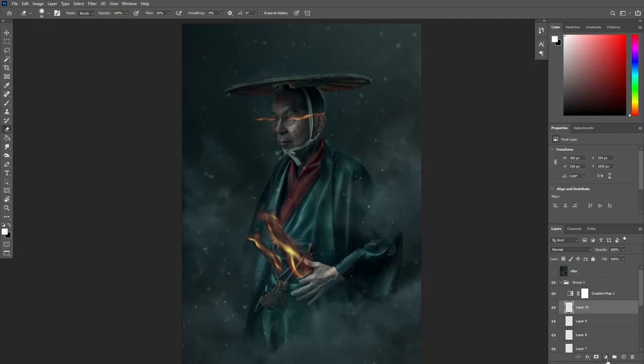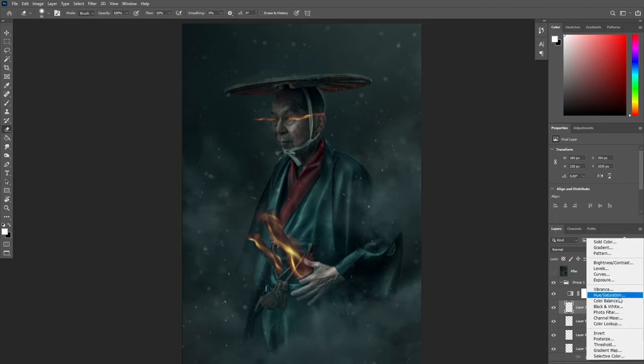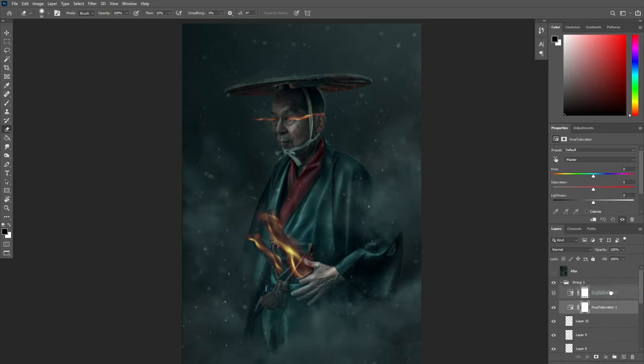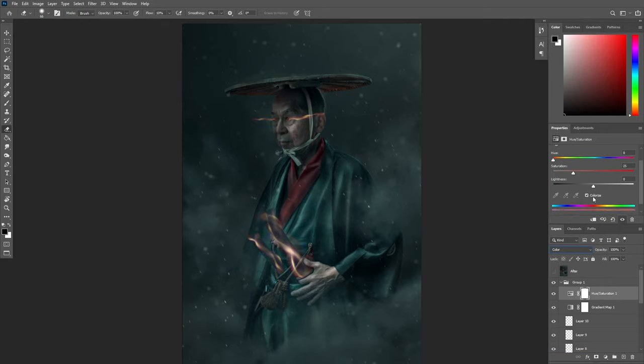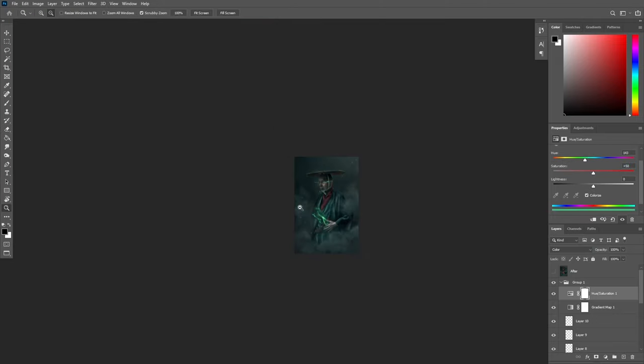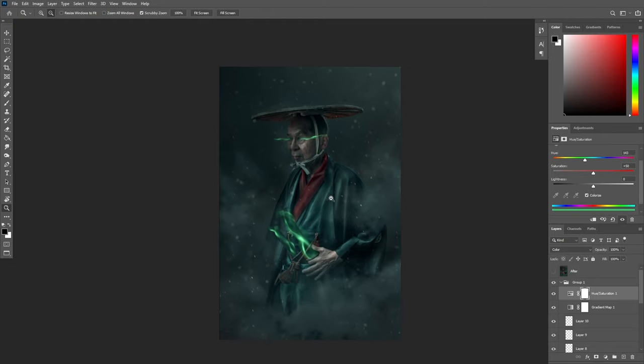change the colors, add the hue and saturation adjustment layer at the top, and then change the blending mode to color and click colorize. Make sure it's checked. Let's make it 50 here. And then change the color as you like, maybe green or red. It's up to you.